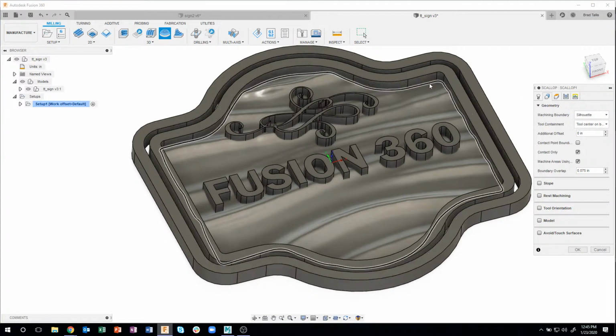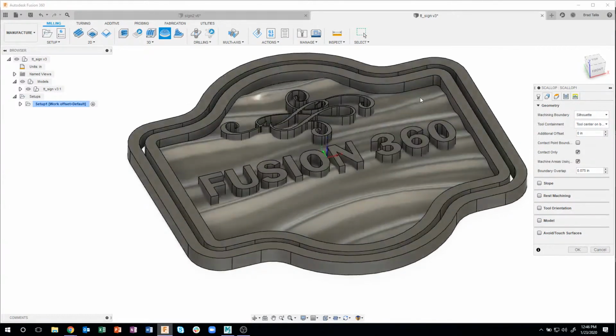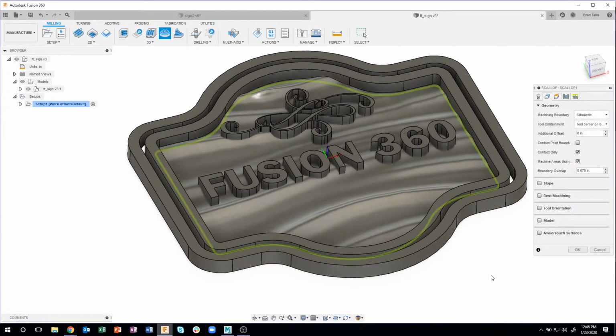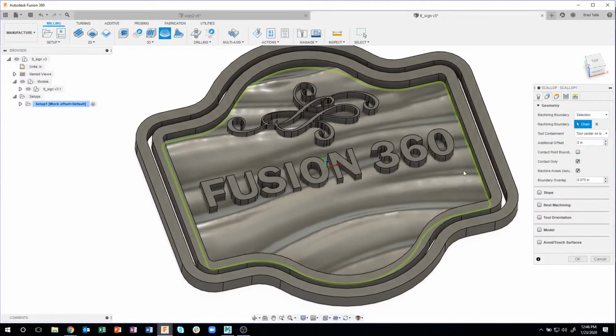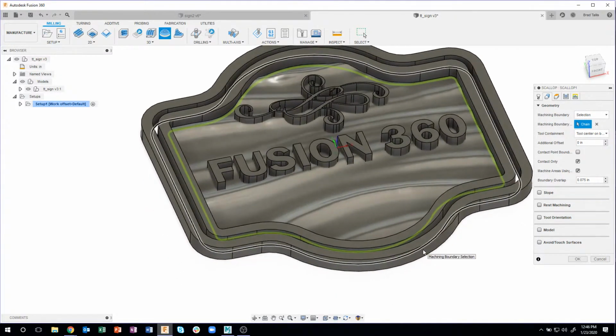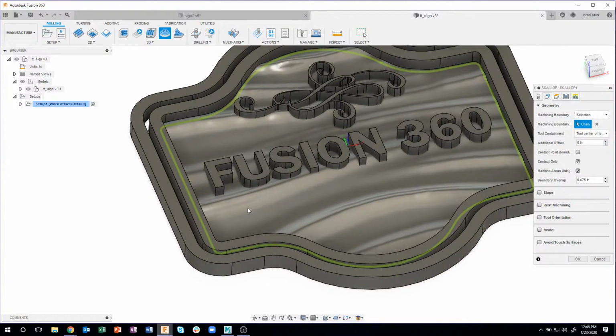Under the geometry tab, here's where things get interesting. So I'm going to basically pick this shape right here. So I can click on that edge right there. And if I were to say OK right now, it would just machine this whole area, and it would machine through my text and all that kind of stuff. So I also want to add in the bottom edges of my text here.